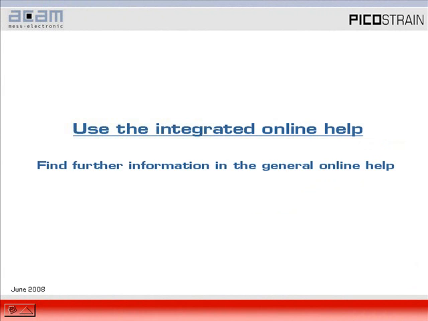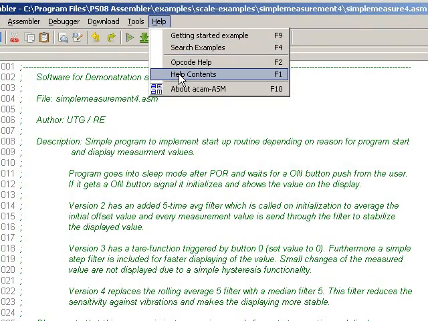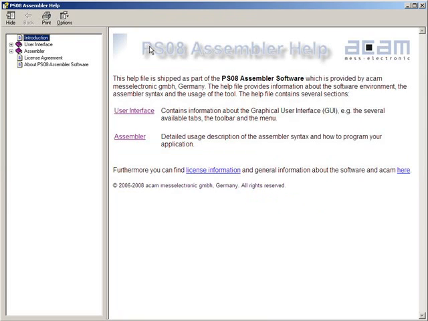In the last section of the screencast I show you the integrated online help, which is the third component in the help package next to the opcode help and the search examples dialog. The integrated online help gives you a helping hand in getting familiar with the assembler software. You can open the general online help by clicking on Help Contents in the Help menu or simply pressing F1.